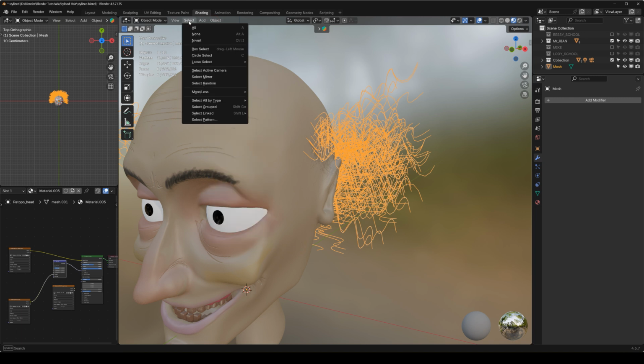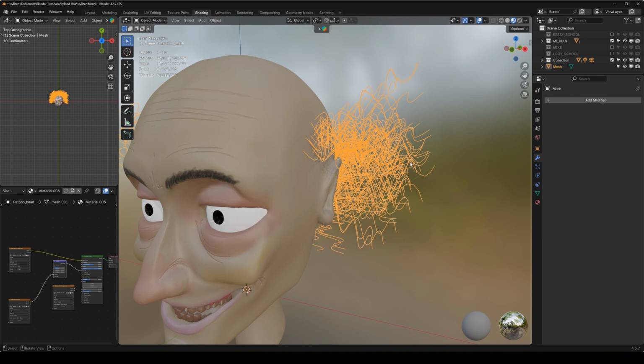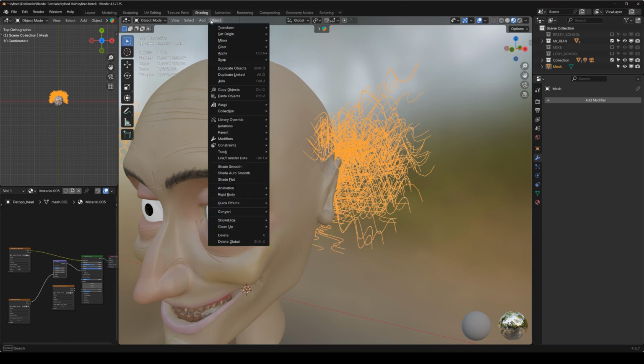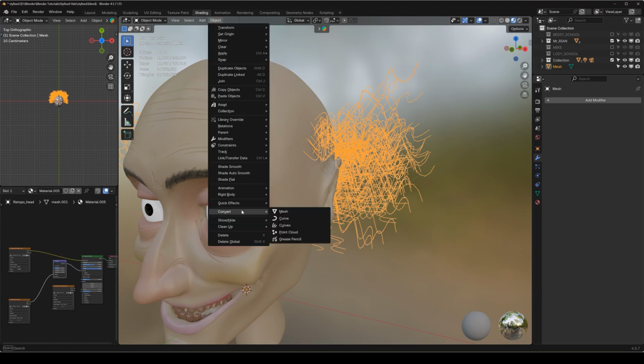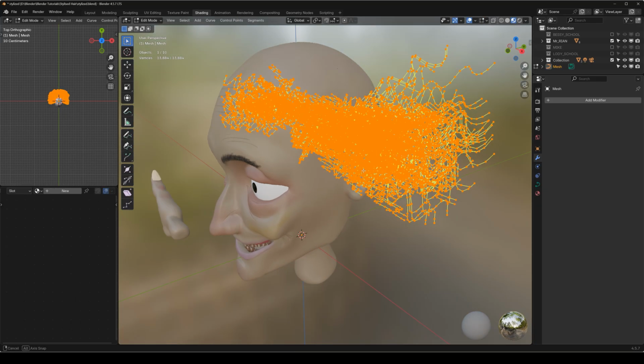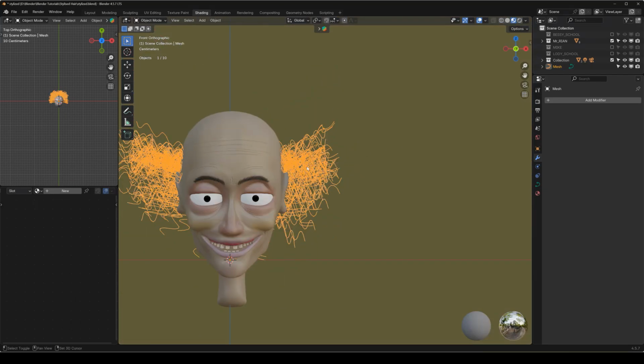Object, select, hang on. How do I make that? I'm going to pause this because I have, curve. No, can't do that. Right, I'm going to pause it. Okay, so yeah, object, convert, curve. And now all of this is fuzzy old curves.